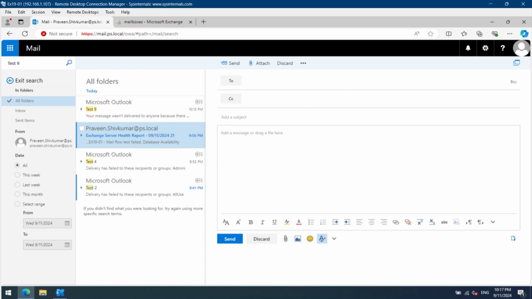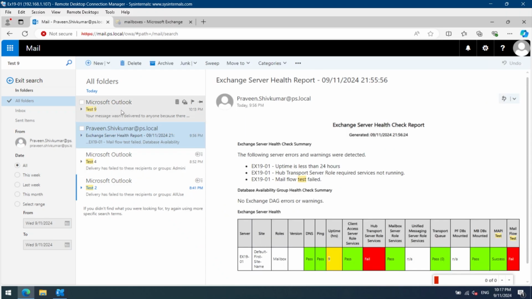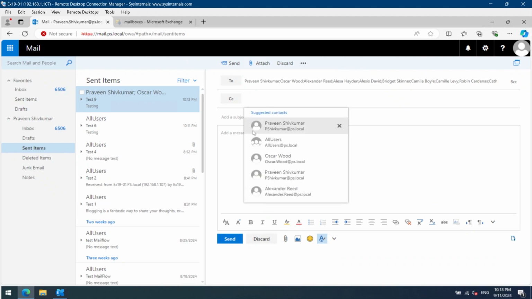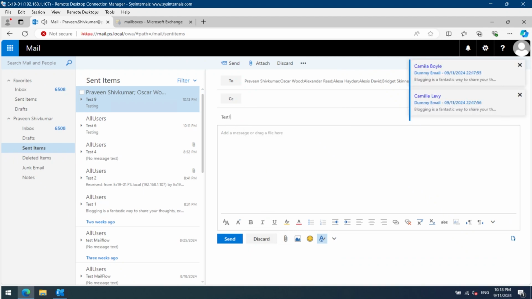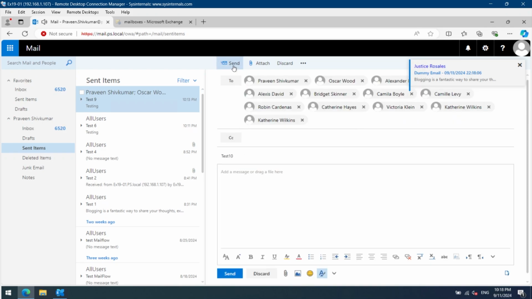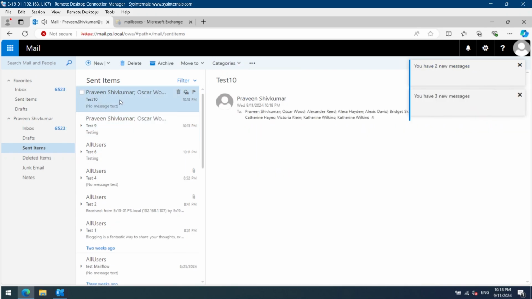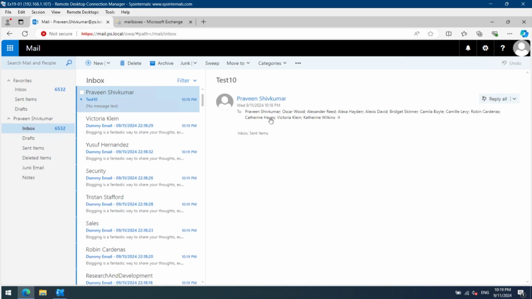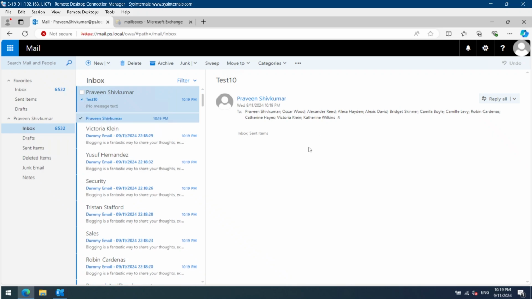Now, if I try to send that email with the same recipient list, paste these email addresses, and we will call this test 10 and try to send this email now. The email seems to be sent from my sent box. As you can see, this email is delivered to me and there is no error. So this is how you can use the recipient limits on your organization to limit the number of recipients on the mailbox or on the connector level or on the organization level to reduce the load on the transport pipeline.